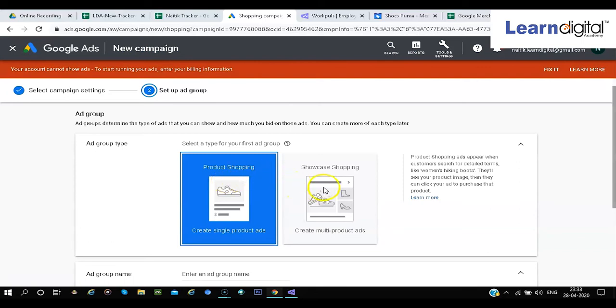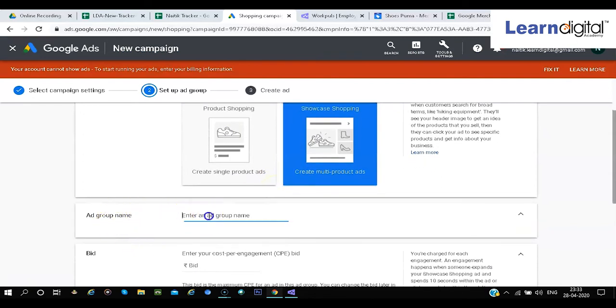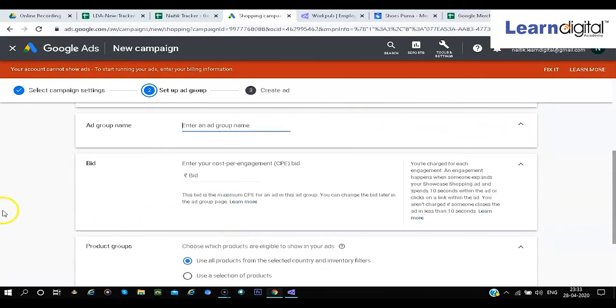But if you're going with showcase shopping, then if you scroll down, ad group name. So again, this is for your understanding. Now we don't have CPC over here. We have CPE, cost per engagement. So cost per engagement is nothing but, for example, let's say you will be charged for each engagement. Now, when should you consider something an engagement?